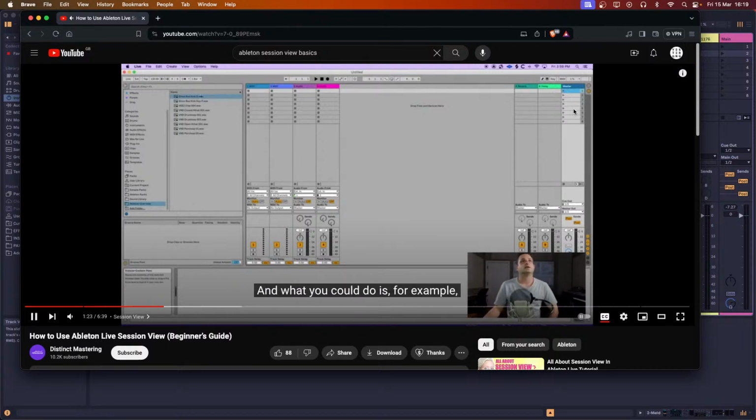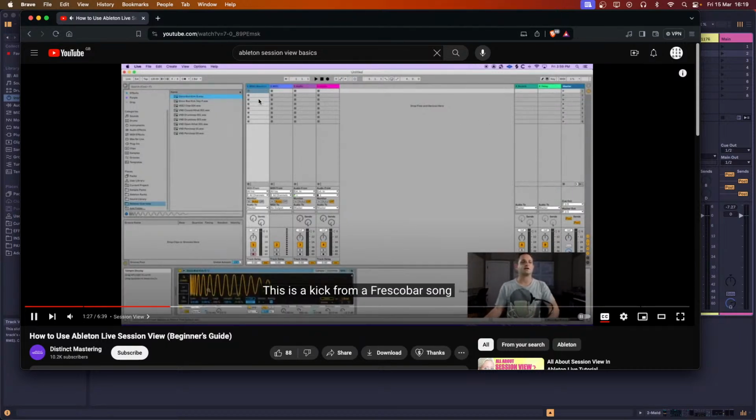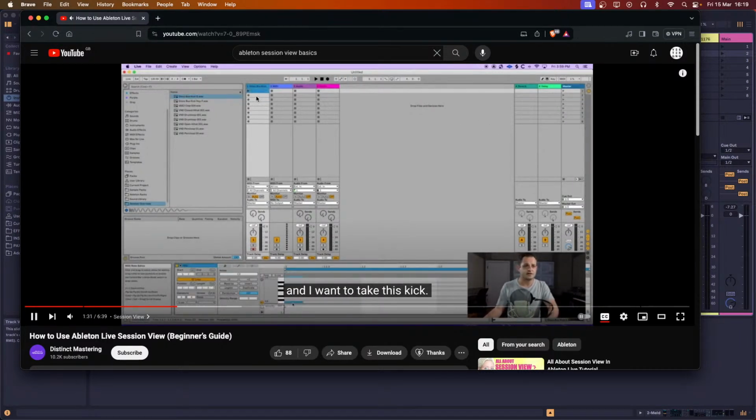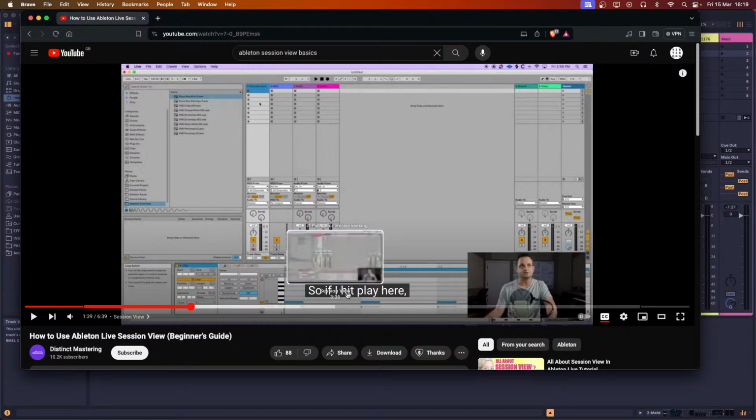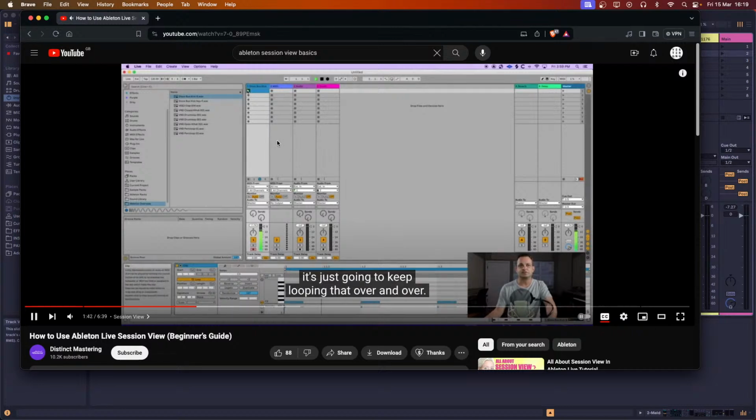And what you could do is, for example, let's say I want to take this kick. This is a kick from a Fresco Bar song, and I want to take this kick. And as you can see, this MIDI clip now in the piano editor is just functioning in a 1-bar length loop. So it looks like when each box here is selected, that's not necessarily cueing something, that's just dealing with an actual clip. So he clicks on that, then that means he can edit what's in the clip. Okay, continue. So if I hit play here, it's just going to keep looping that over and over.